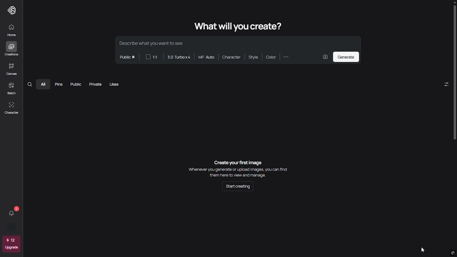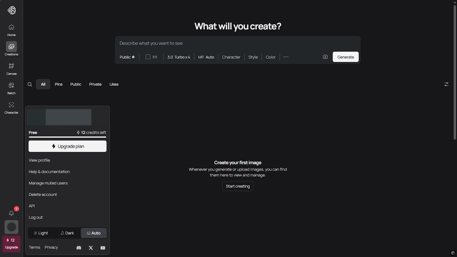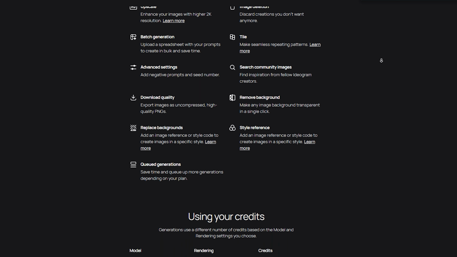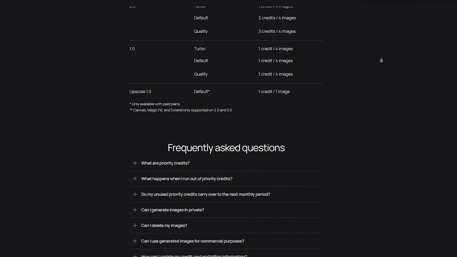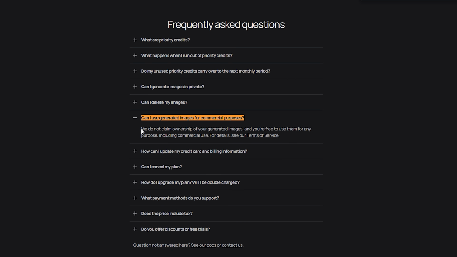Before we start generating icons, here's a quick look at Ideogram's subscription plans. They offer limited free credits, which are enough for basic testing, and yes, even on the free plan, you're allowed to use generated images commercially. But if you plan to use it regularly or at scale, you'll need to upgrade. For now, we'll stay on the free plan and use our credits wisely.